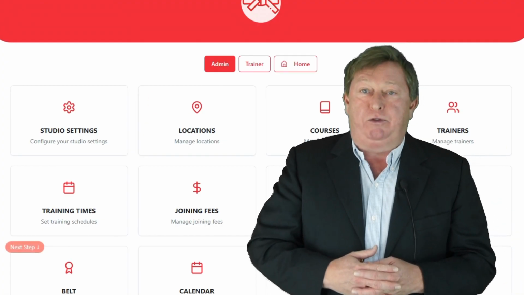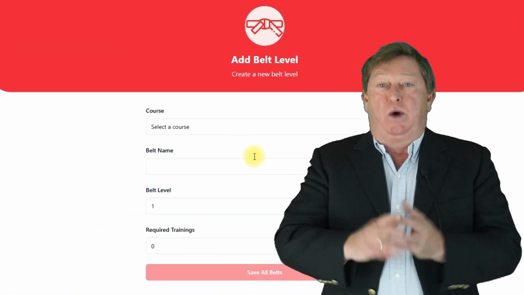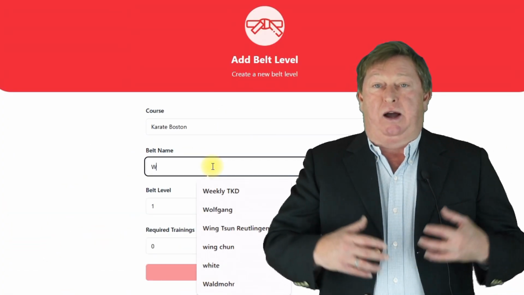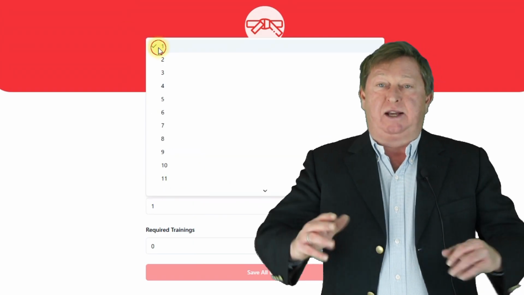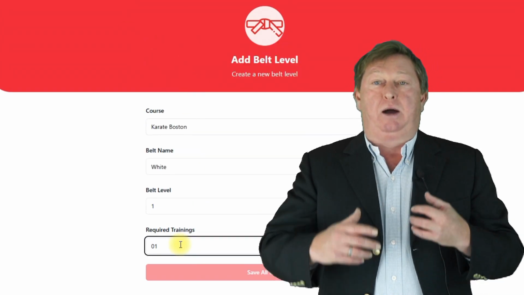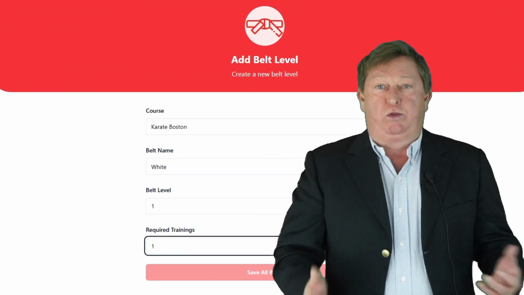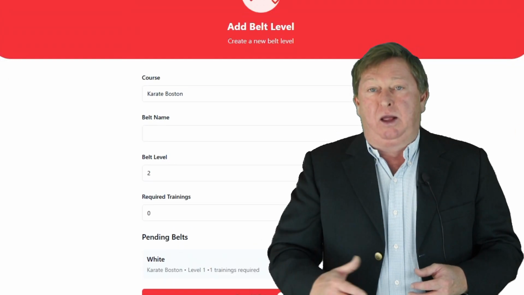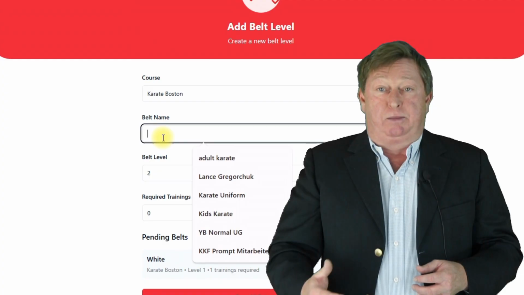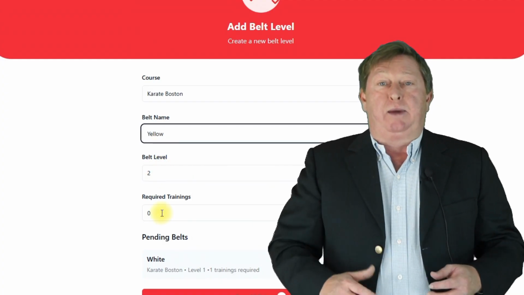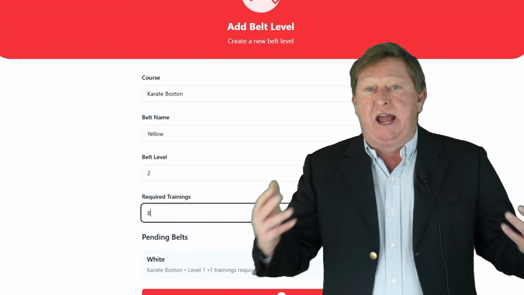Next, we're going to go to belt levels. Belt levels is very simple. Once again, what course is it? What belt level of it? Now, I like to start with white because then we know that's a first trial training and the person can just start with 1. And then my next belt level, let's say, is going to be belt level number 2. It's yellow and that's going to require how many trainings? Let's say 10 trainings, right?